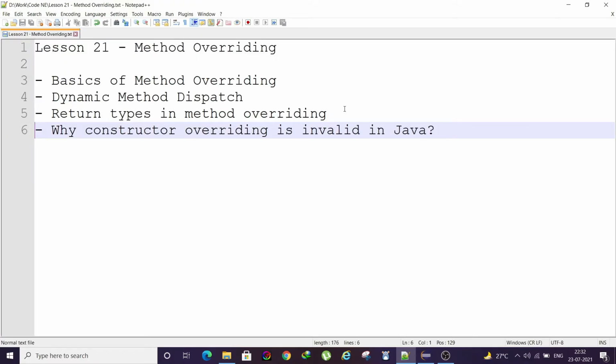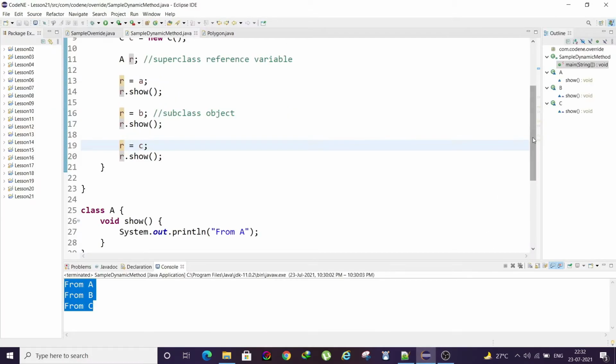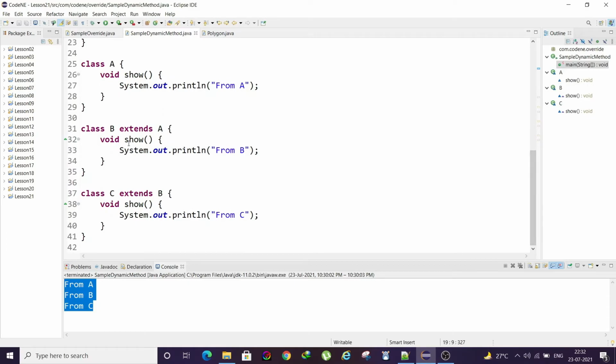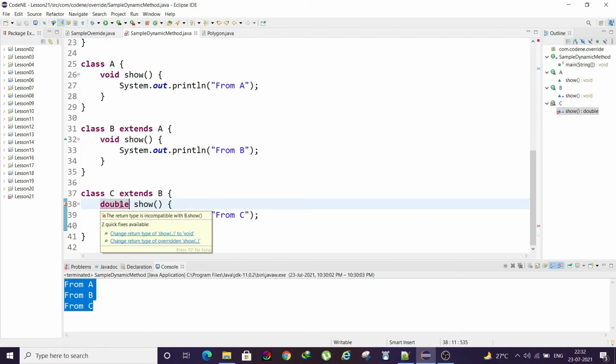So moving on, we will see another example of method overriding, but this time our goal is to understand some rules that are related to return types. Let me explain with this same example, same class, same code. I will just write double here. What happens? It's throwing an error, right? Right now it's showing red color.